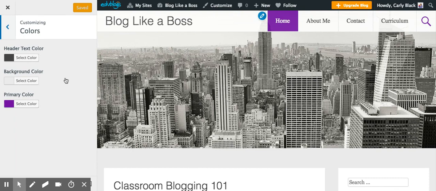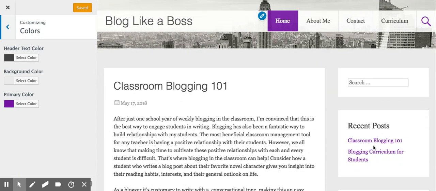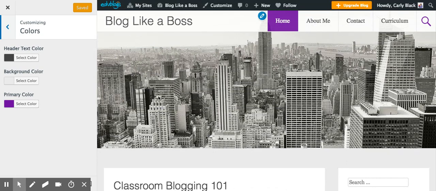What can I change? What can I add? What does that look like? And the live preview over here will show you. So the text colors, the colors that I have, the text color, the background color, the primary color.